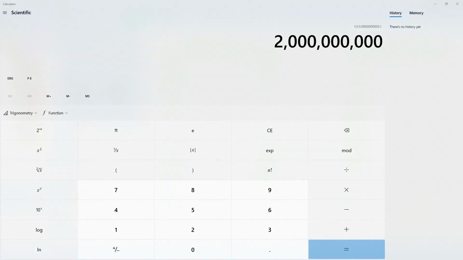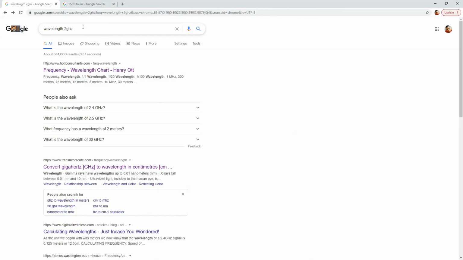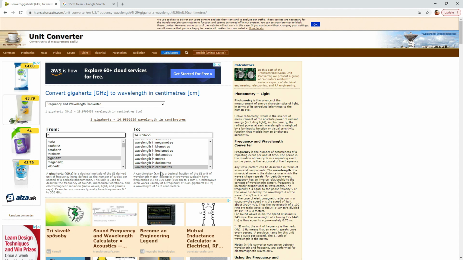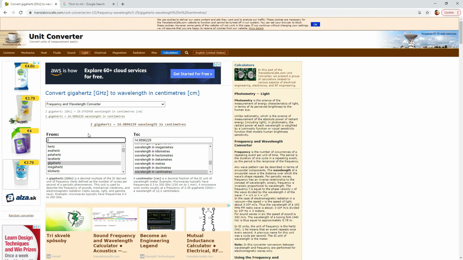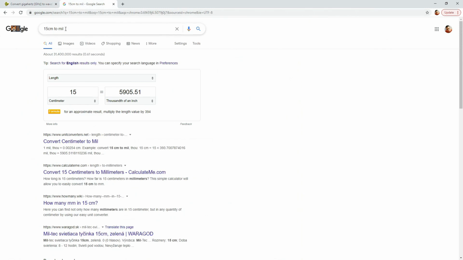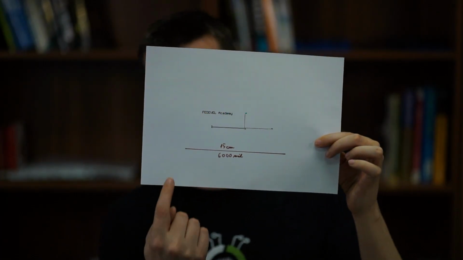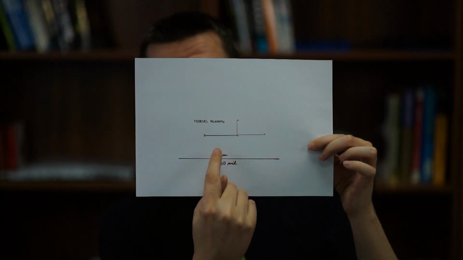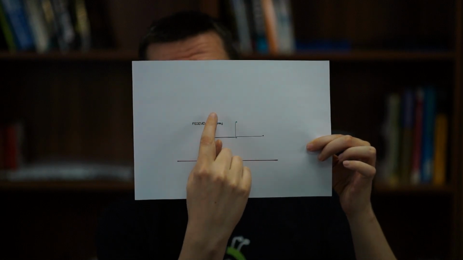When we search for a wavelength of 2 gigahertz, you can find this kind of calculator. I will put here 2 gigahertz into centimeters, and the length is 15 centimeters. When you change 15 centimeters to mils, you will get 6,000 mils. And this is 6,000 mils, or 15 centimeters, and this is our circuit.